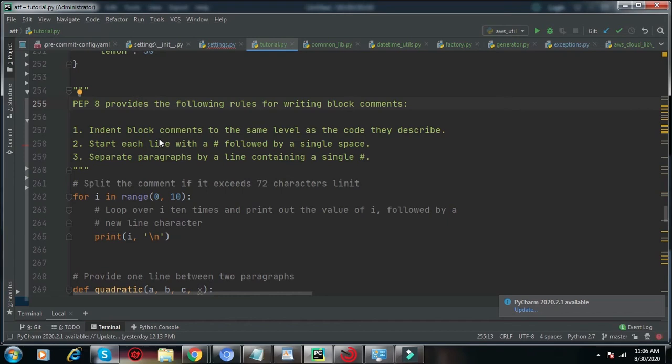The way of writing a comment is to split the comment if it exceeds the 72 characters limit. For a comment, the maximum limit is 72 characters. If it is exceeding 72 characters, then split it. The next rule is that your comment starts with the hash, and after the hash give one white space, and your first character should start with a capital letter.